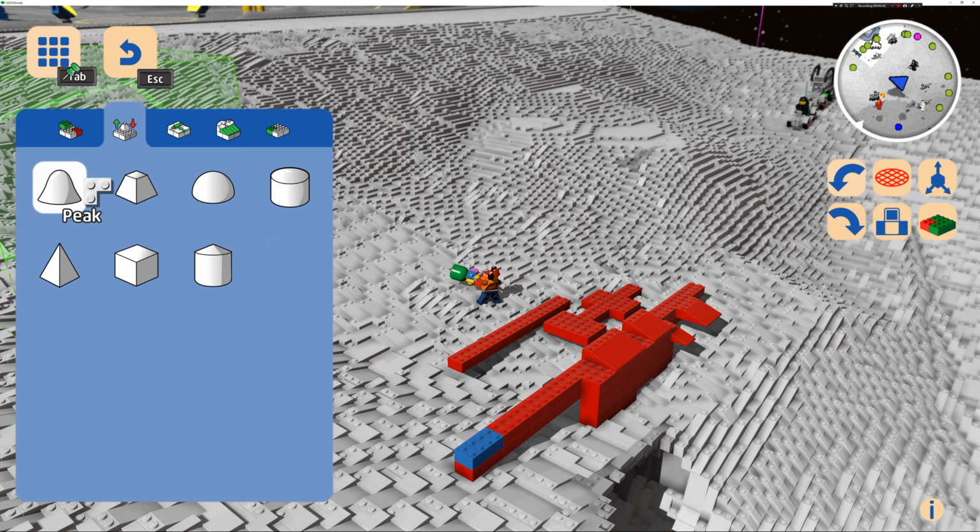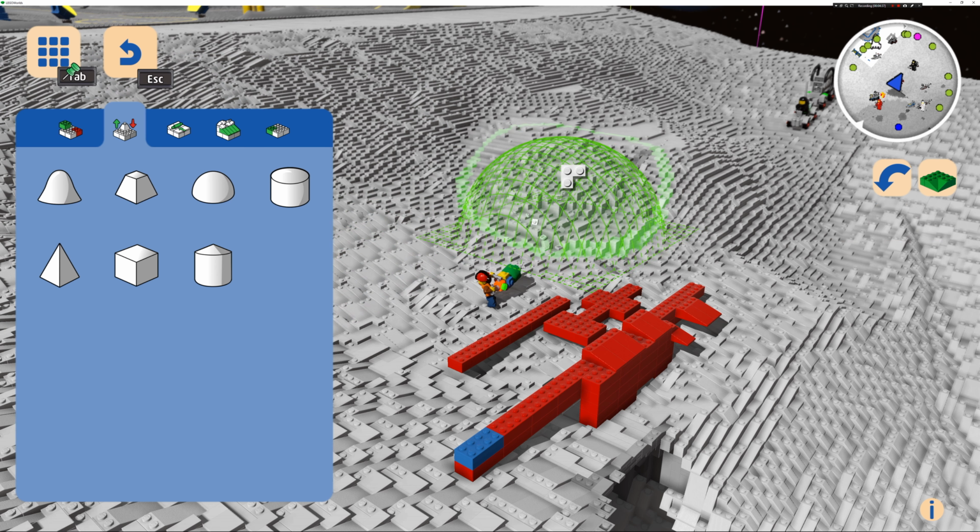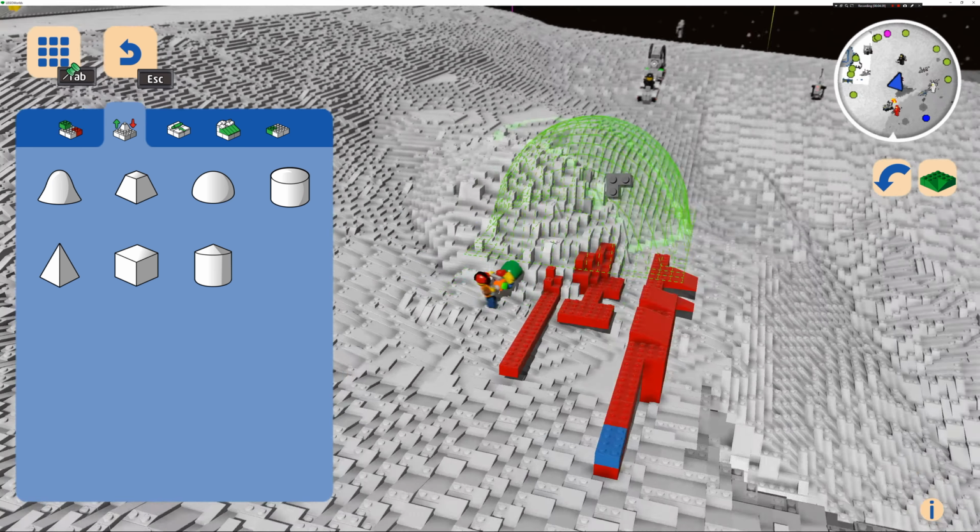Next is raise and lower. In here there are a bunch of different shapes you can use. Let's try using dome. Notice that it's green. That means we're going to be raising the terrain. Clicking once does a little bit. Clicking multiple times will raise it up quite a bit.